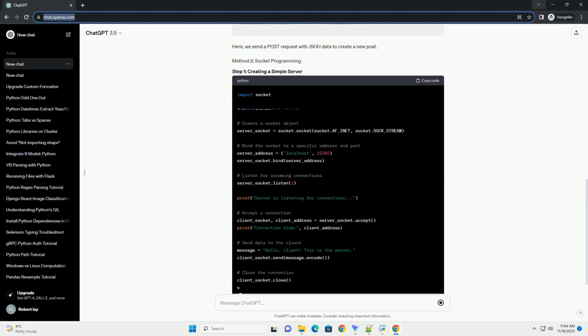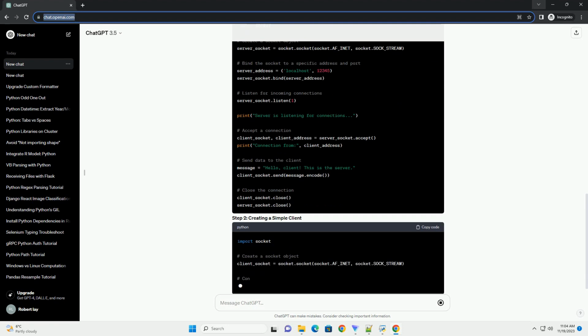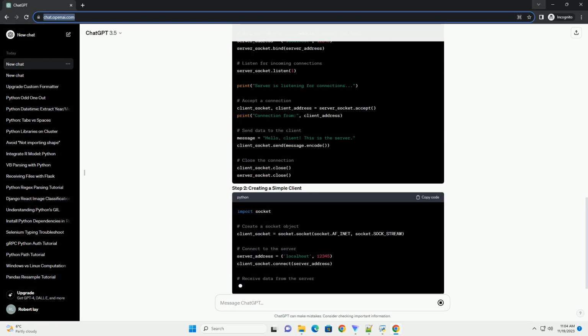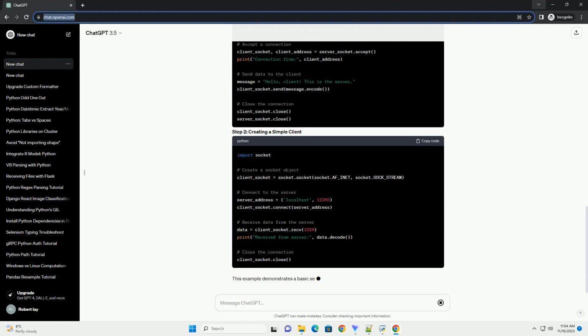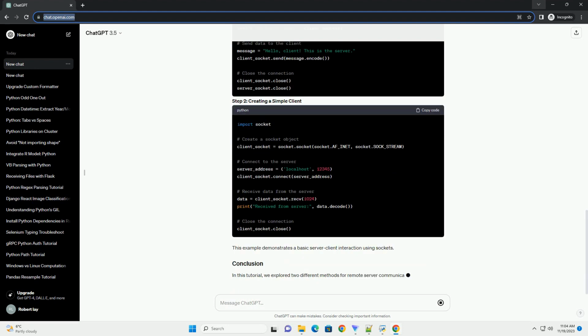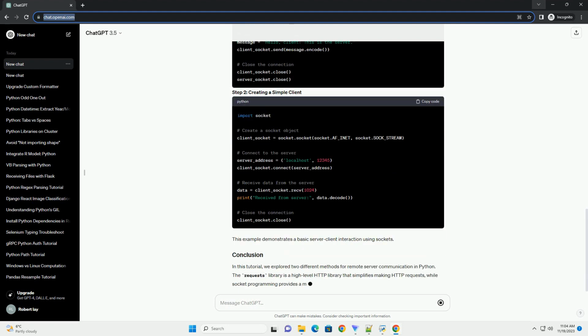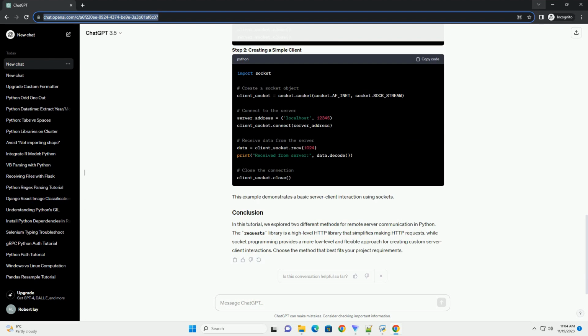In this tutorial, we explored two different methods for remote server communication in Python. The requests library is a high-level HTTP library that simplifies making HTTP requests, while socket programming provides a more low-level and flexible approach for creating custom server-client interactions. Choose the method that best fits your project requirements.